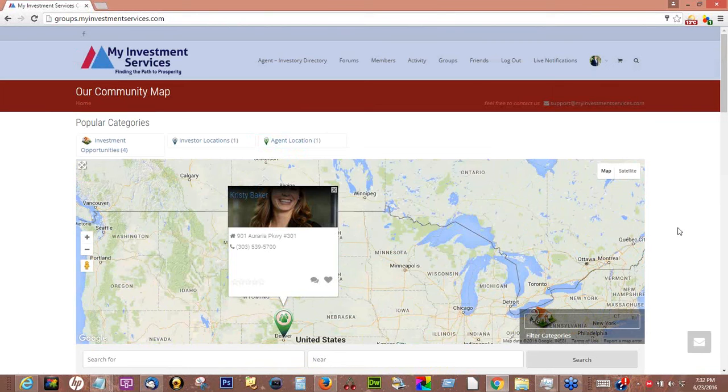The agents can load profiles of themselves, or they will load profiles of themselves. They can also load any inventory they have for sale. And again, if you don't have inventory, guys, just grab whatever local HUD listings you have in your area, put those up there. Okay.